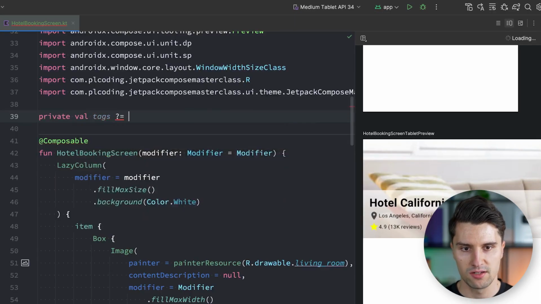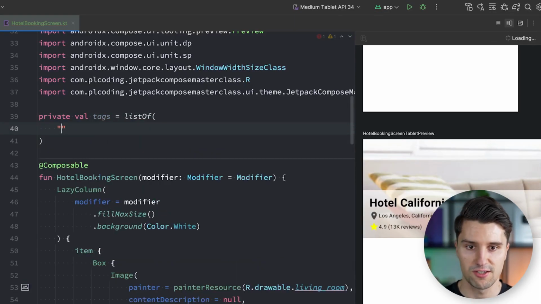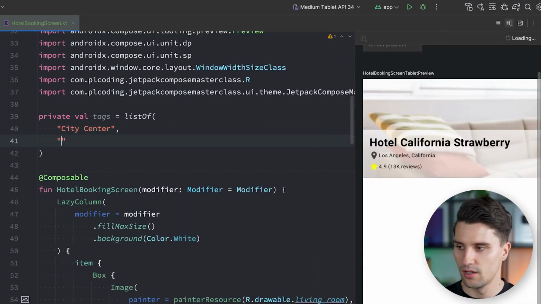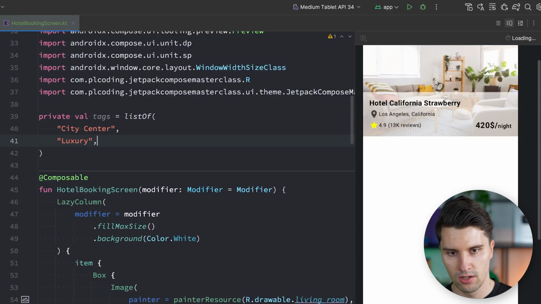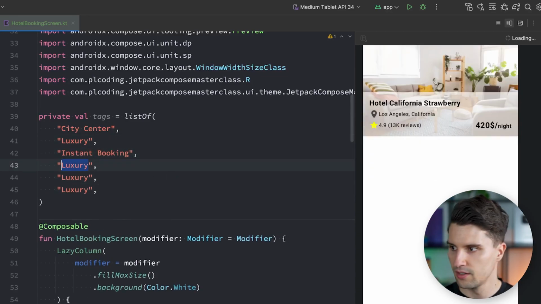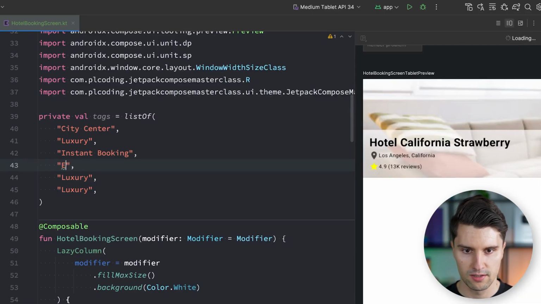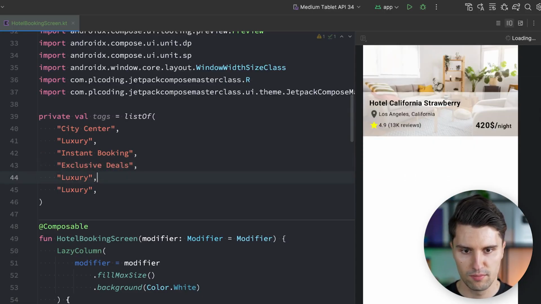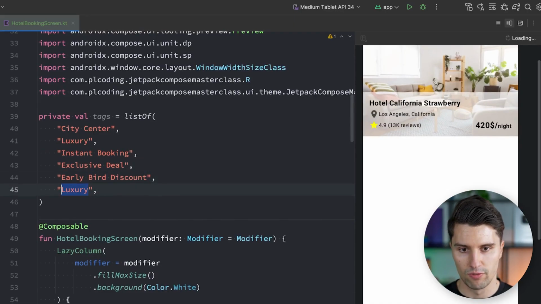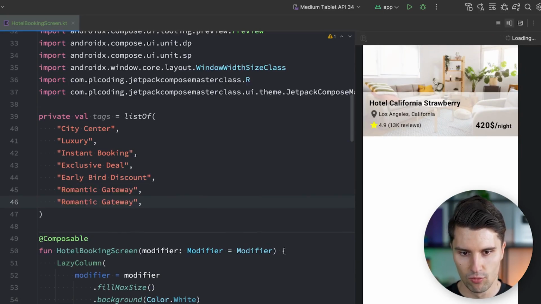But let's start with this chip section, for which we can just define some hard-coded tags for a hotel, for example, private val tags. And that's maybe just a list of these tags that we want to have on our chips. So just some perks about this hotel, for example, that it's in city center, that it's a luxury hotel, and a few more maybe, like instant booking, something like exclusive deals, early bird discount or exclusive deal, singular it is, with a luxury replaced with romantic getaway. And lastly, let's have one more, which is 24/7 support. So these are just the text that we want to display on our chips.